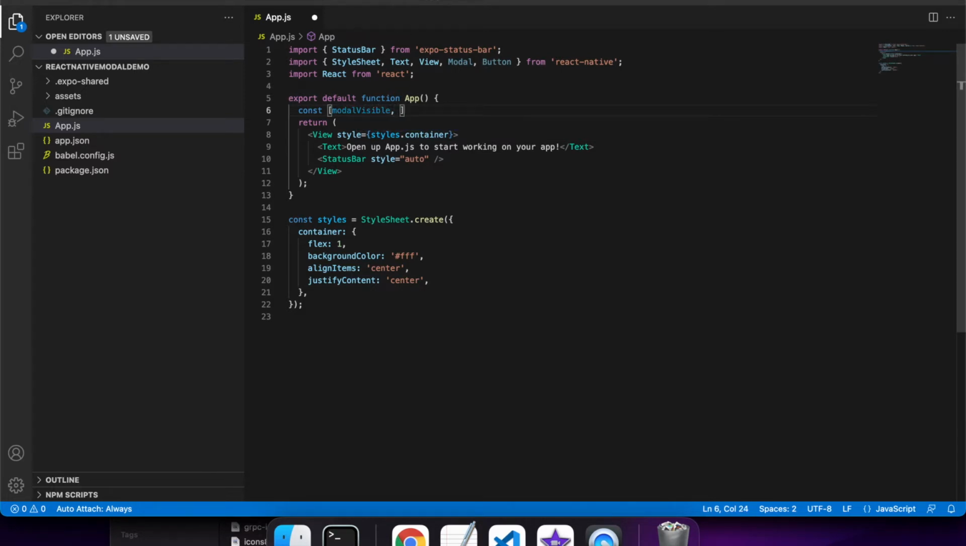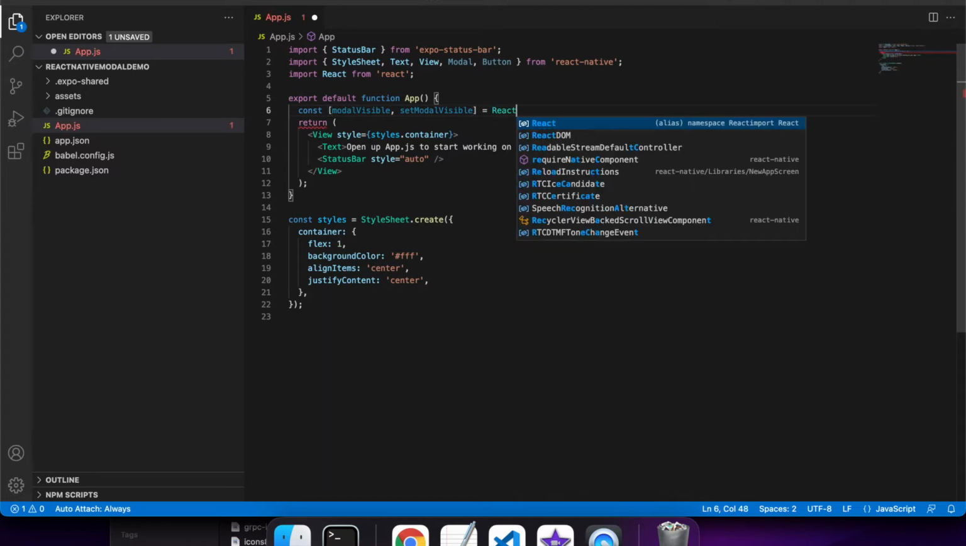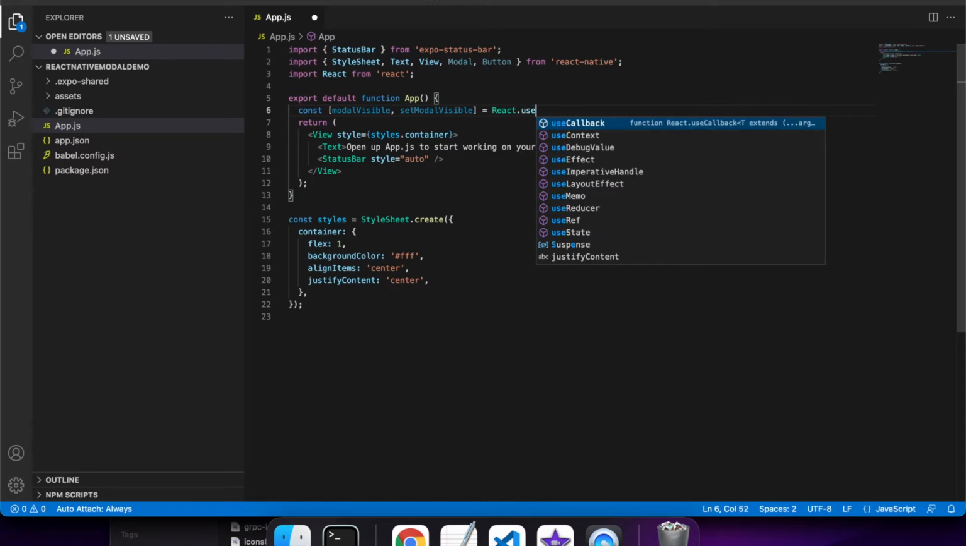So this first constant is the state for whether the modal is visible or not, and then I've got a function that will set whether it's visible or not. I'm going to initialize that to an initial state of false.